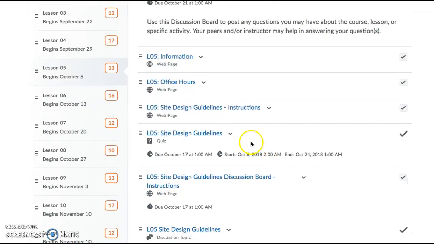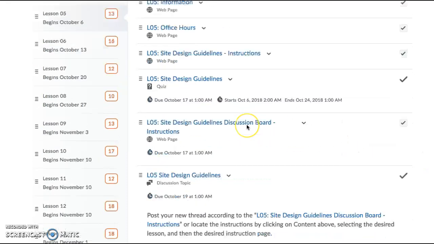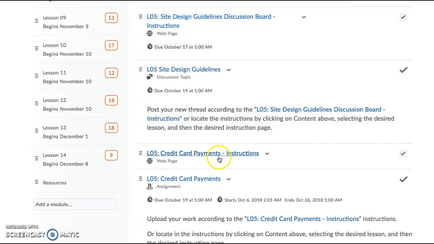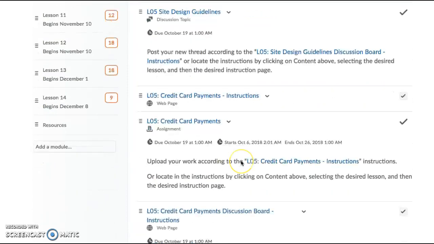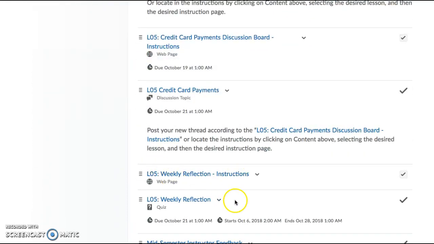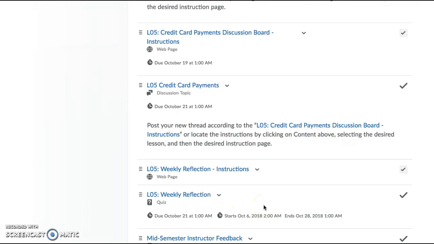This week we're going to cover site design guidelines and get a little bit deeper into the discussion of how to design a website. And then we'll also talk about credit card payments. And that will be it. You'll have a weekly reflection and mid-semester instructor feedback. I'll touch on that just briefly, but of course I would love to have feedback from you.